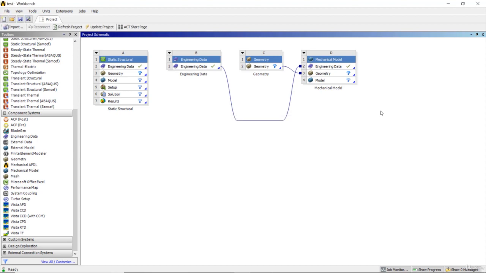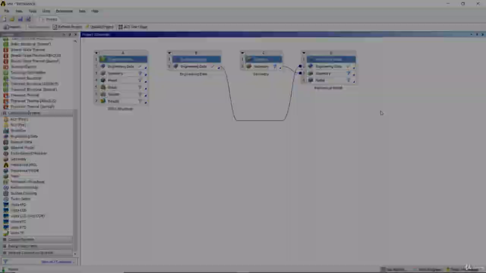So this is how you can save files inside ANSYS Workbench and restore the files into ANSYS Workbench. In the next section, you are going to see an introduction to Engineering Data Manager, where you will be able to manage all the material data that you will be using throughout the entire simulation projects.